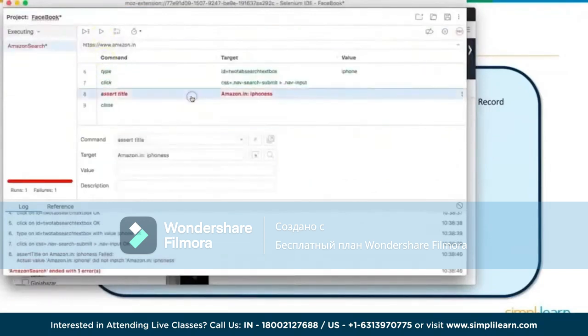Now see here, this is the line where our command failed. Why? Because the expected title was not there. And if you look in the logs, it says your assert title on Amazon.in failed. The actual result was something different and it did not match what we had asked for. So this is how simple it is to use your IDE to create your automation scripts.